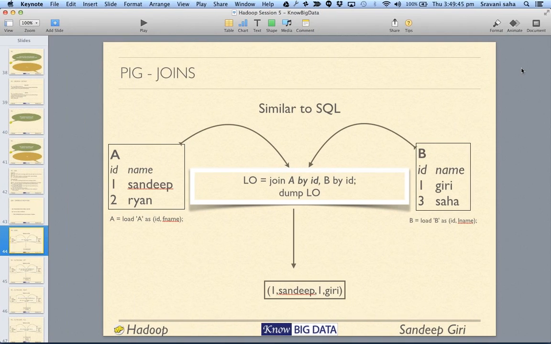So furthermore, there are multiple kinds of join. The simple one is the one which we have shown you. It's a standard inner join where we are saying join A by ID. So we have table A and table B, one Sandeep, two Ryan, and here one Giri, three Saha. So if you join by ID, only the rows matching the ID on both sides will have a record in the output, while the other rows like Ryan and Saha will get dropped.